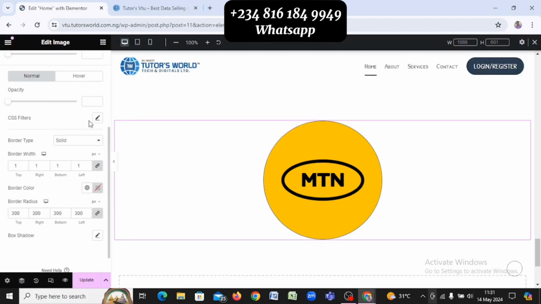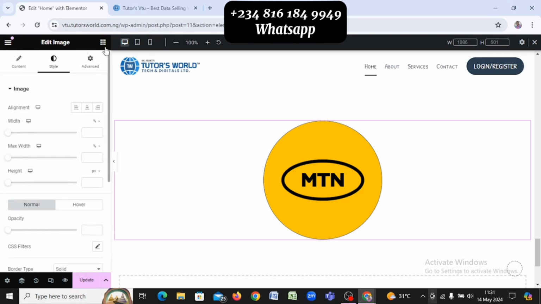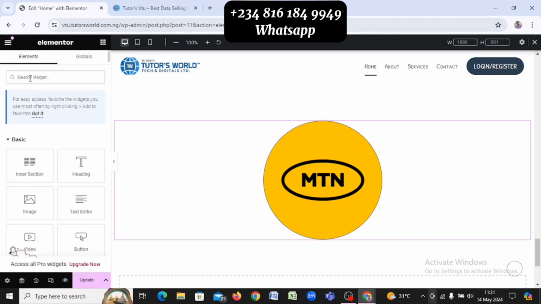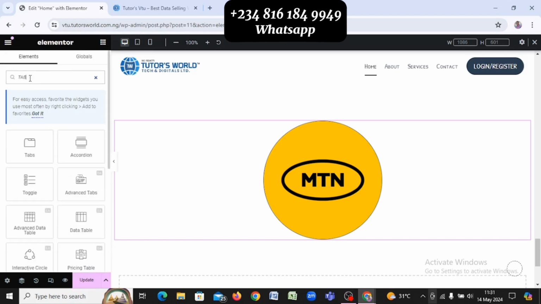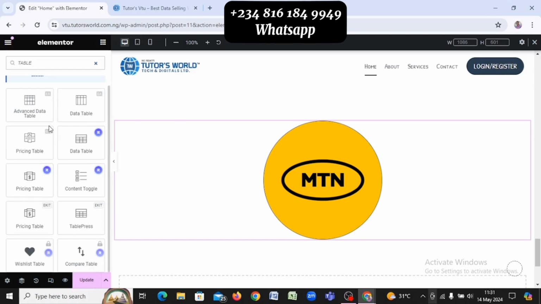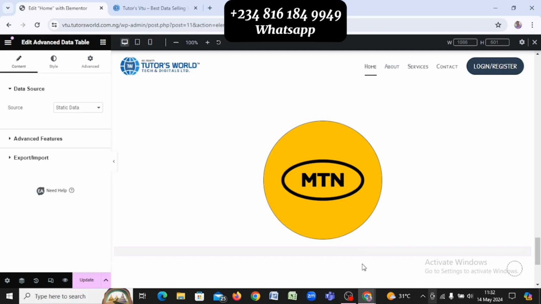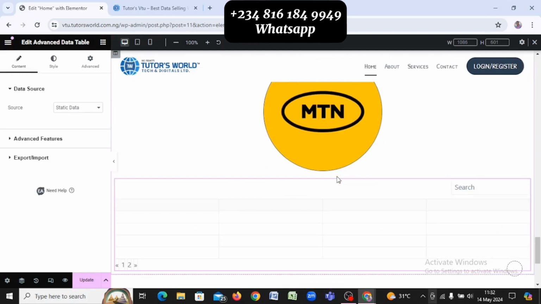So now that we have this, we want to design the table. Now I want to come to my elements and look for advanced table. Just search for table. You want to use this advanced table by Essential Addons, the ones that has EA. So I'm dragging it to underneath the MTN. This is the table I want to use.